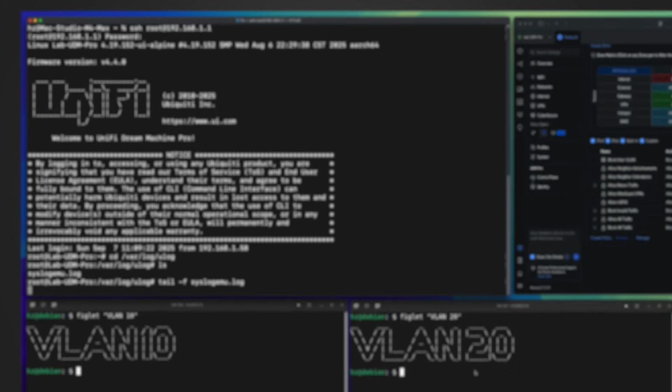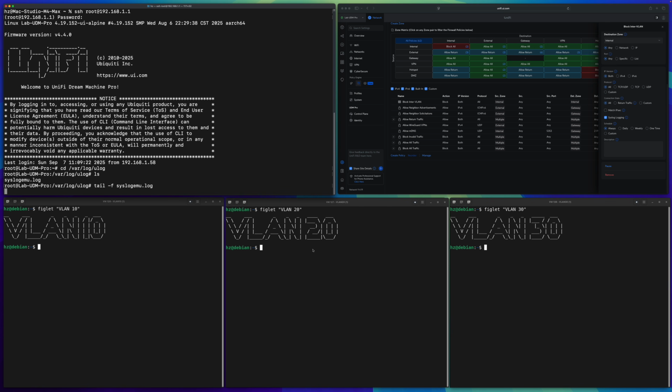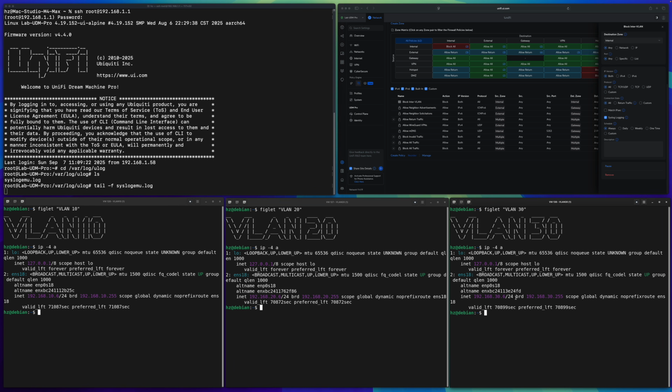Okay, then from the lower side terminals, let me show their IP addresses first. From the subnets, you can tell they belong to different VLANs. Then from the middle VLAN 20 virtual machine, let me try to ping the right side VLAN 30 machine. Just ping it once. It's successful. There's no syslog generated.